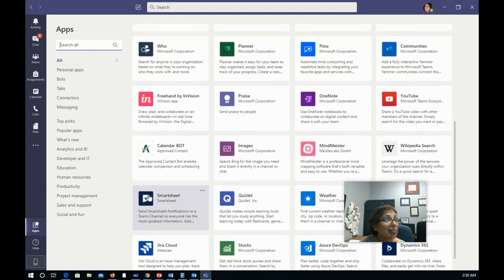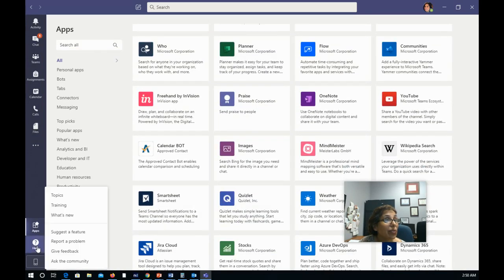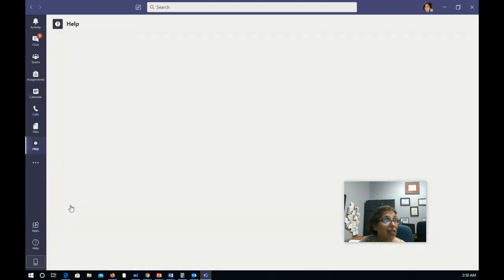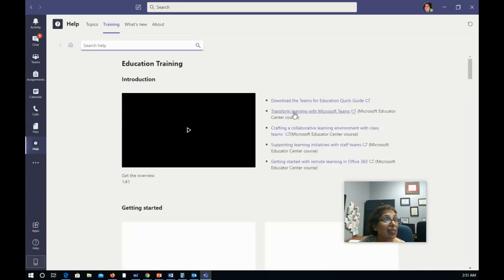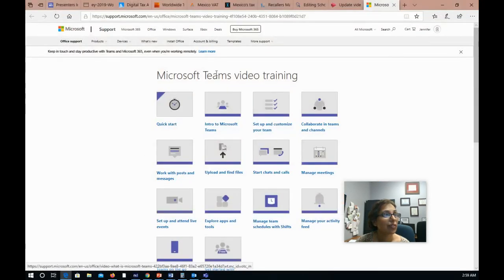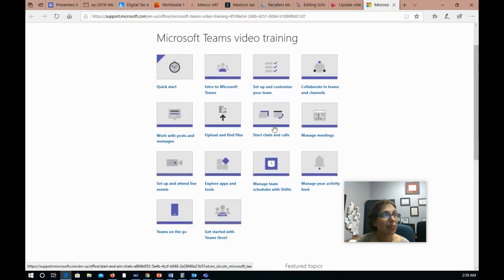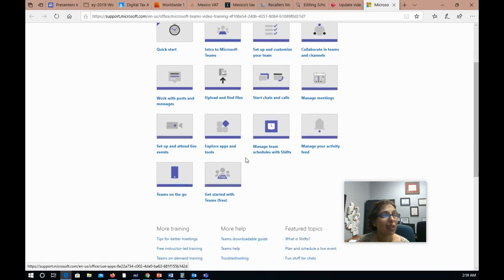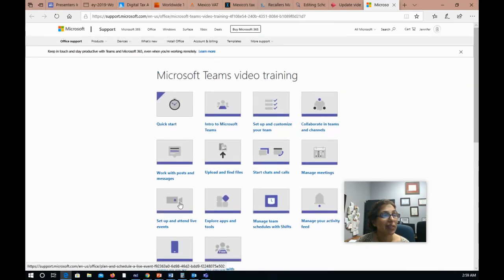Go to meeting, etc. You also want to make sure that you're aware of the training. It's under help training. And that gives you a big list of different things that you can download. Don't forget, you can also go to the Microsoft training site. You'll see here, this is the Microsoft training site. It's in the PowerPoint, and it goes over all these Teams videos, and they're all free content, and it goes over everything that we've discussed little by little.